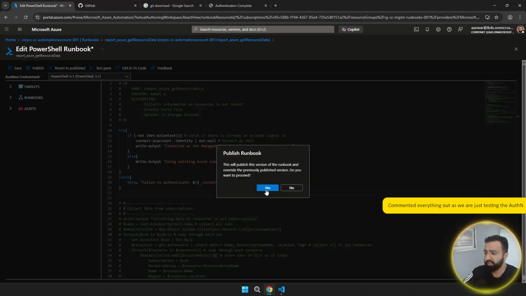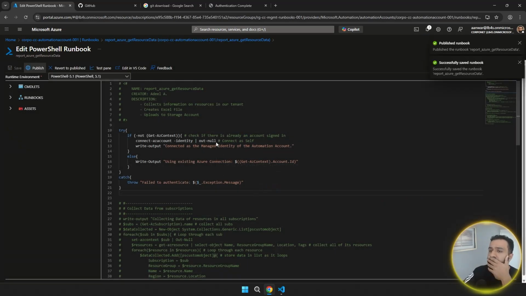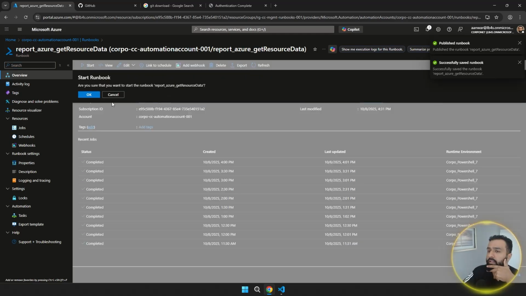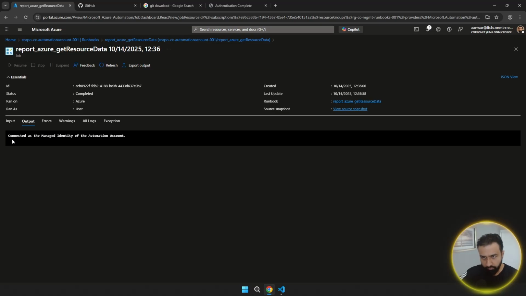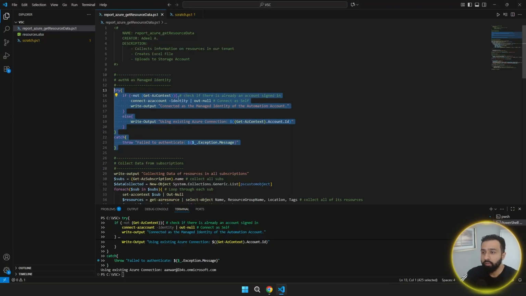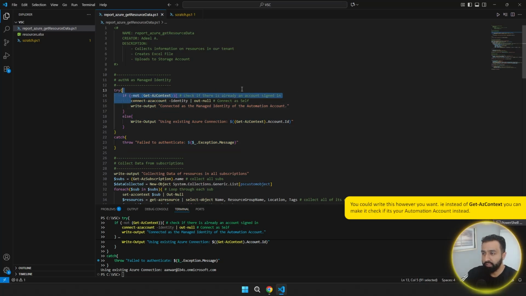Okay, I'm going to delete this anyways. I just want to run this to show you what happens when we run it. And there you have it, connected as the managed identity of the automation account. If we go back to our code, that was this output. So that means it went into here and connected, and then it gave us this output.